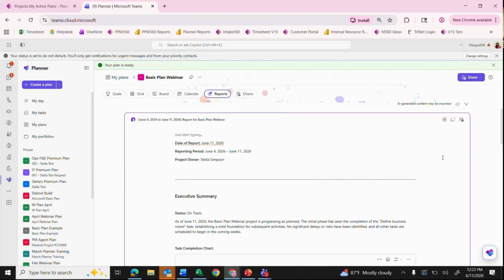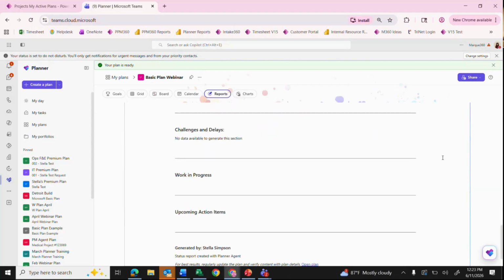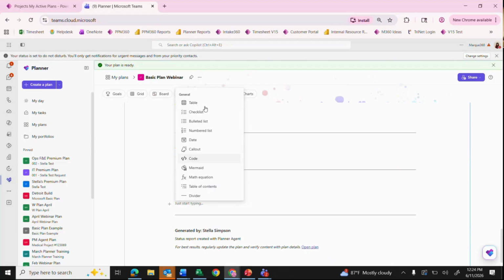But okay, so we have, as you can see here, a lot of work in progress. So I could export this and you can see, just start typing. So work in progress, there are a few tasks in progress. You can add some more information about that. You can also note some upcoming action items here. So it's pretty cool how you can type here and then I can add something else to all of these.